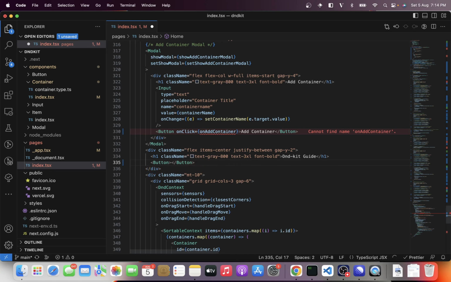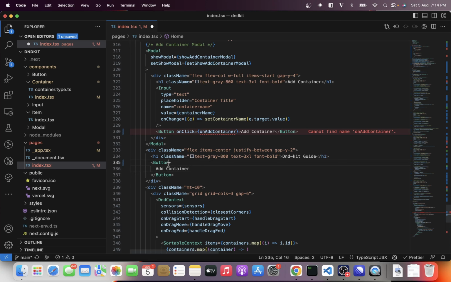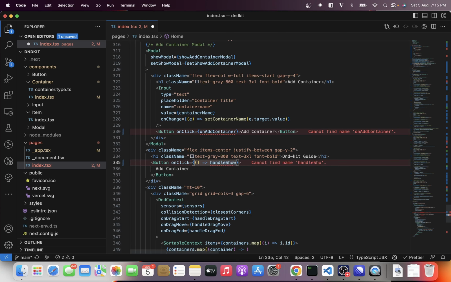Button, add container. Let's give it some props that we need. Is on click, handleShow. What we're gonna do is set show add container modal to be true.